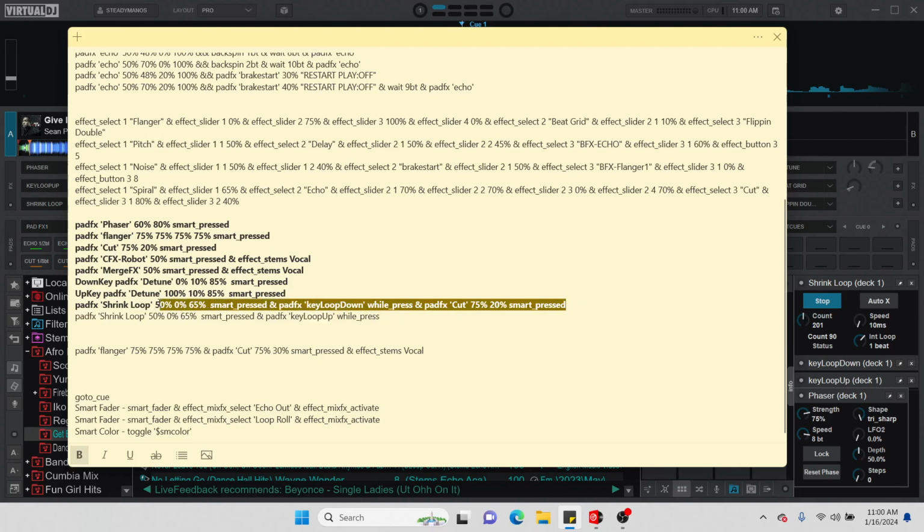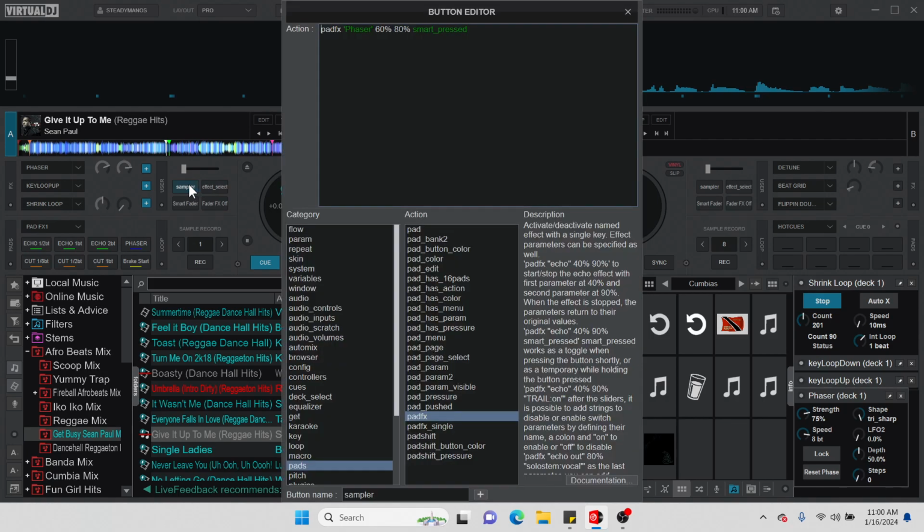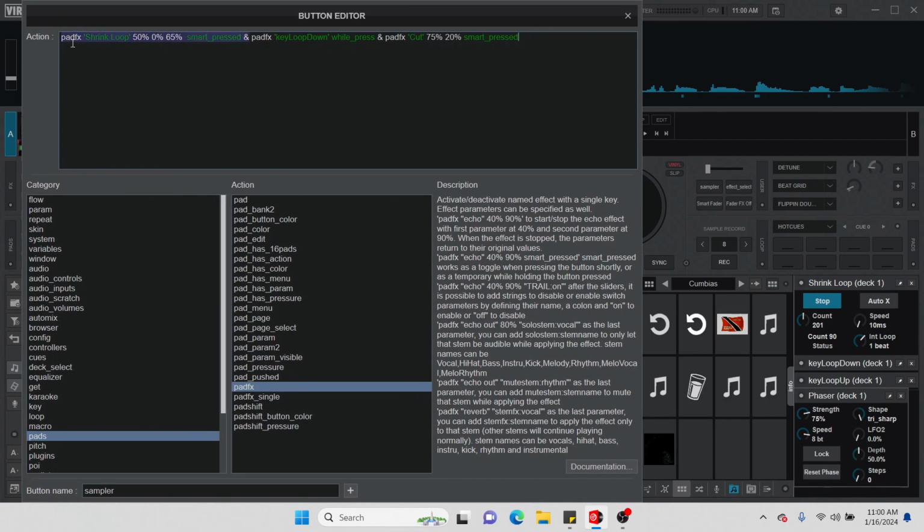So now we're gonna copy the whole script. We're gonna copy it and we're gonna test it out. We're gonna put it in here, right click, and remove this right here. We're gonna paste it. So there goes the whole command. So there's 3 of them. So we have pad effects, shrink loop, and I have the knobs here, and then smart press. And then we're gonna put the key loop while press, and we're gonna put the cut. So we're gonna combine 3 of them.